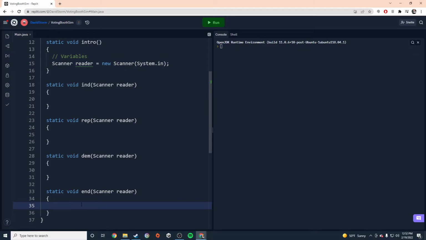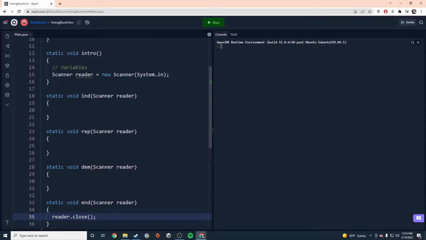So we also need to close our reader. I'm going to close it here in our end method, so that way it's closed and we no longer have to worry about it being open the whole time. Okay, so now we have our scanning functionality put in there.